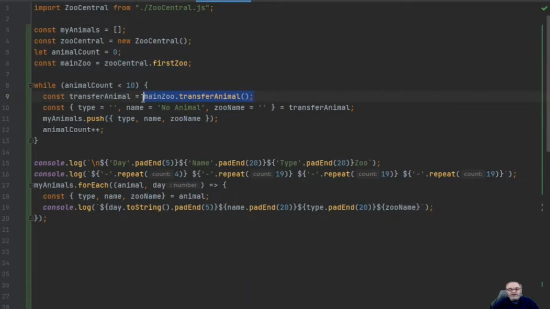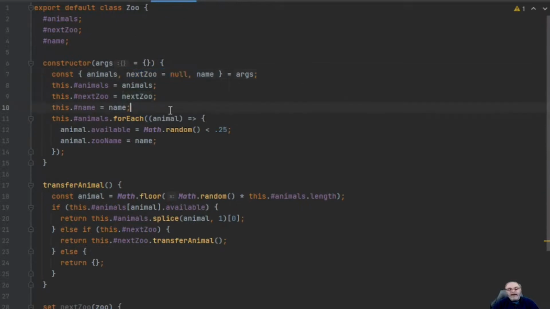And when I call the transfer animal, say, hey, first zoo, give me your animal. And eventually I'm going to get an animal. It may come from the first zoo, it may come from the second zoo, it may come from the third zoo, I don't know. Because if I get to the first zoo and it finds out that I cannot transfer the animal, then it's going to go to the second zoo, and that's what is down here. If the animal is not available, it's going to go to the next zoo. Nice little recursive routine here.